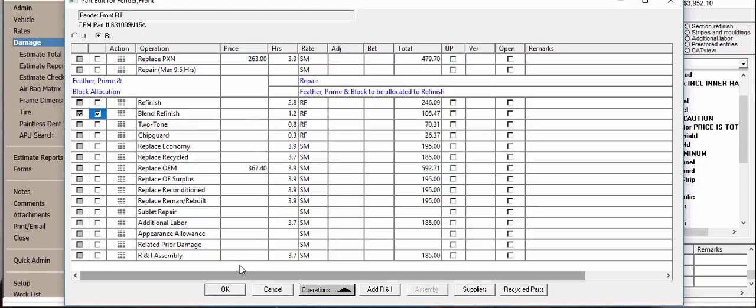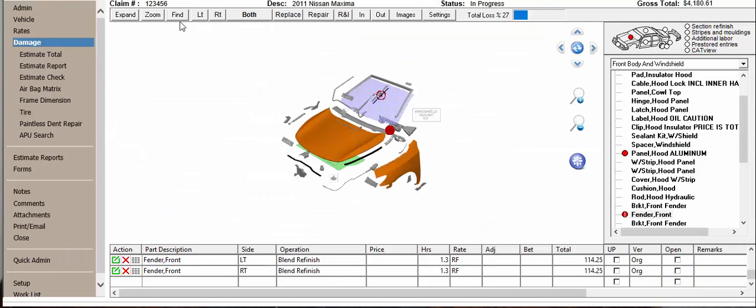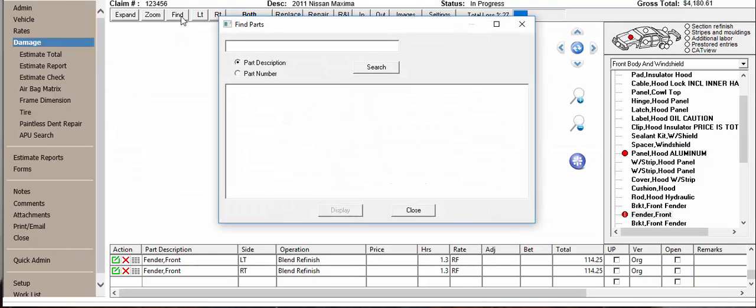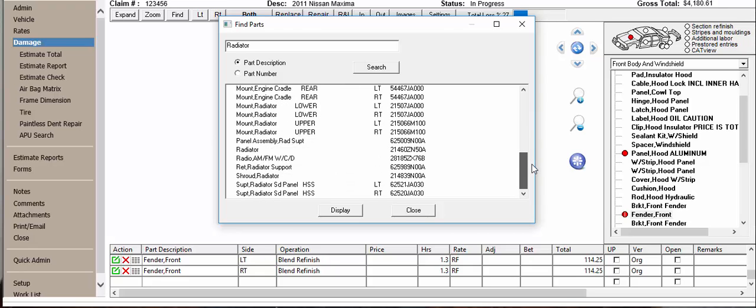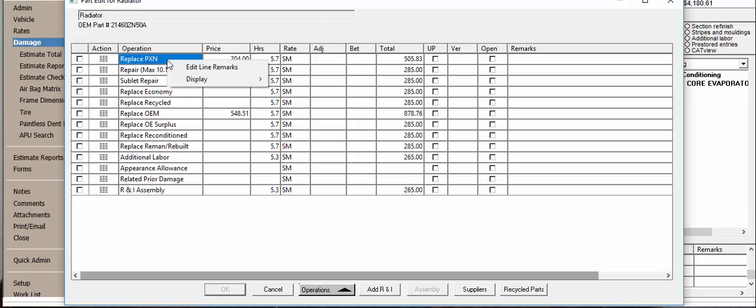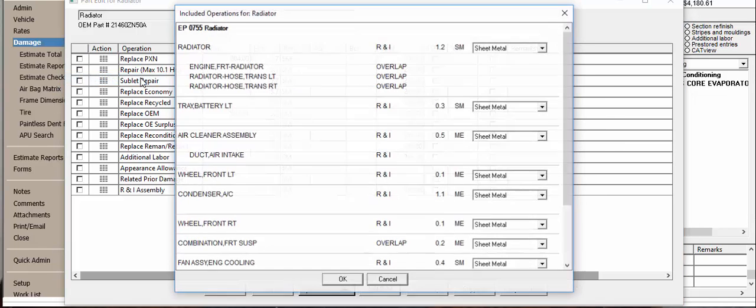You get 1.2 hours. If you need to search for a part on the vehicle, click Find. You can search by description or OEM part number. Everything that matches the search word will be displayed. Select what you're looking for. If you right mouse click and display the included operations, you will see all of the operations that are automatically included whenever you replace a part.